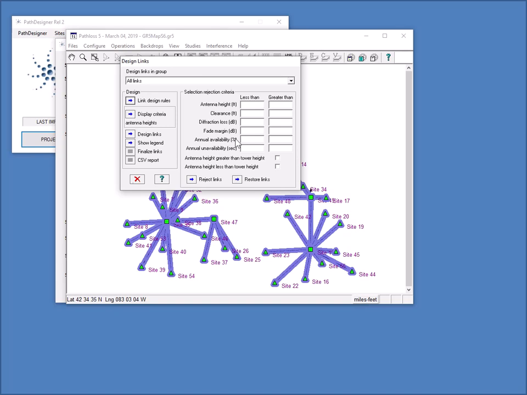Similarly, if you're creating links in path loss, you might want to reject them based upon, say, fade margin, if it's less than, say, 20 dB, you don't want it, that kind of thing. So you would enter whatever your criteria are in here and reject the links. So that's all of these parameters that you can use when you're doing your design.